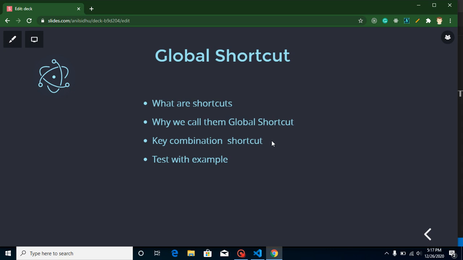My name is Anil and in this Electron.js video tutorial we will learn what global shortcuts are and how we can use them. But first of all, let's understand the shortcut, then we will understand global shortcuts.